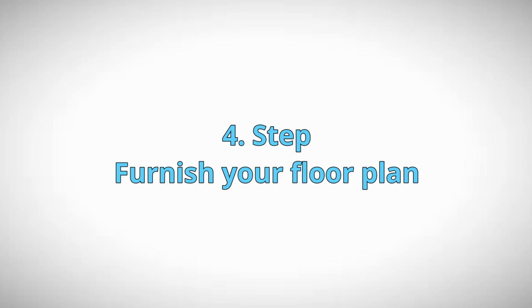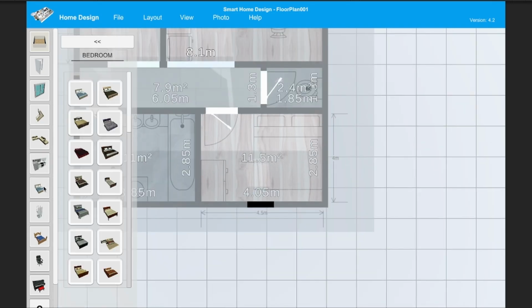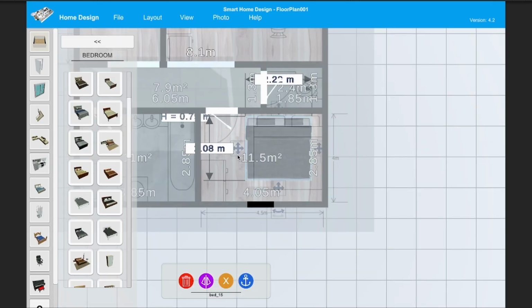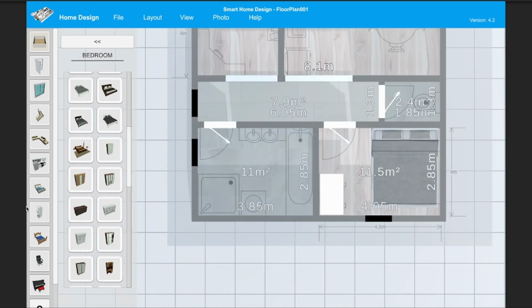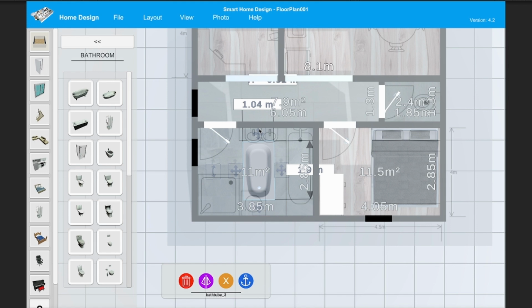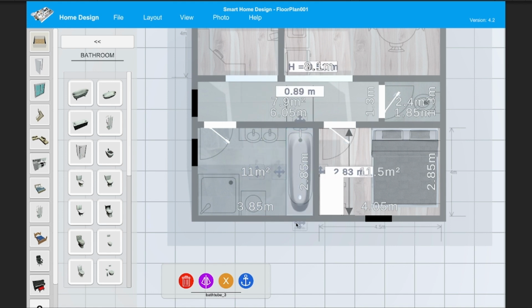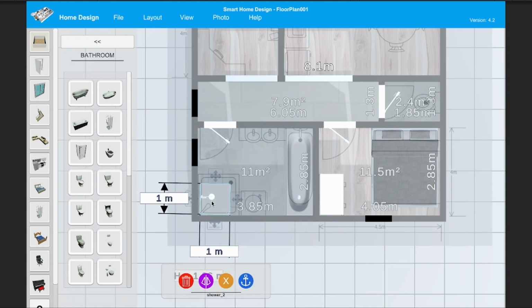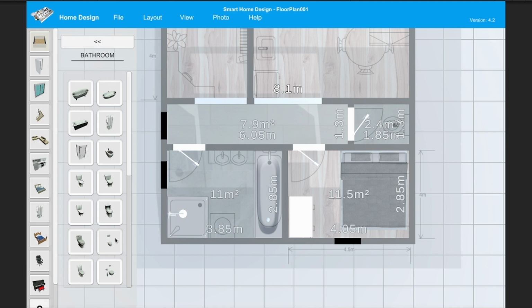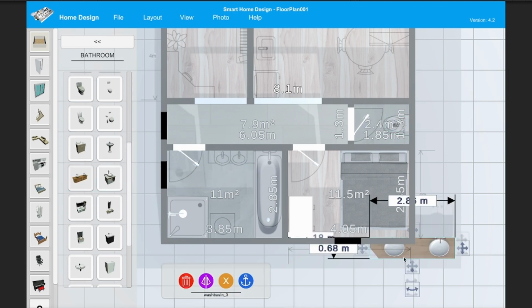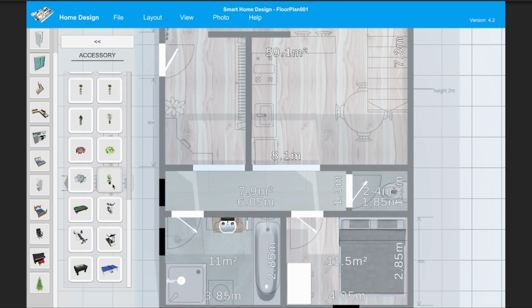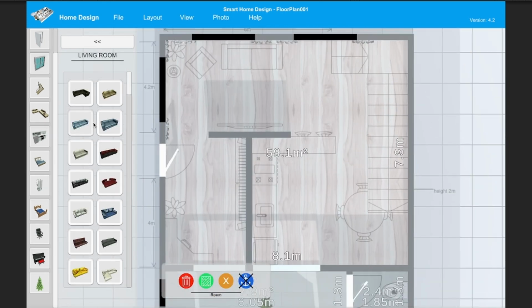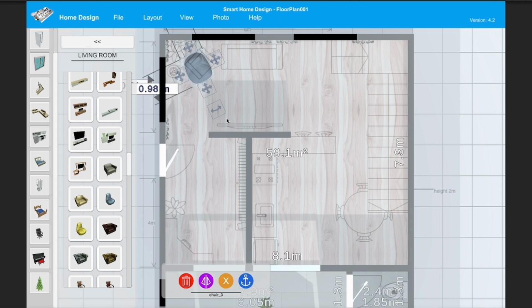Next, we move on to furnishing the 3D floor plan. There are many furniture libraries available. We'll start with the bedroom, then furnish the bathroom and guest bathroom. You can easily rotate or scale any element here however you like. And finally, move on to the living room with an open kitchen and a staircase to the upper floor.